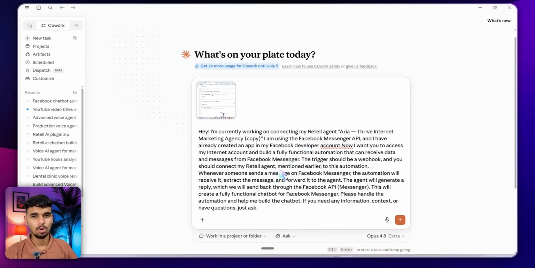So the better option is to build the chatbot or voice agent in a third-party tool like Rattle and connect that to Facebook Messenger, Instagram messages, or WhatsApp. That's the easy part. And I would highly recommend you watch my previous video.